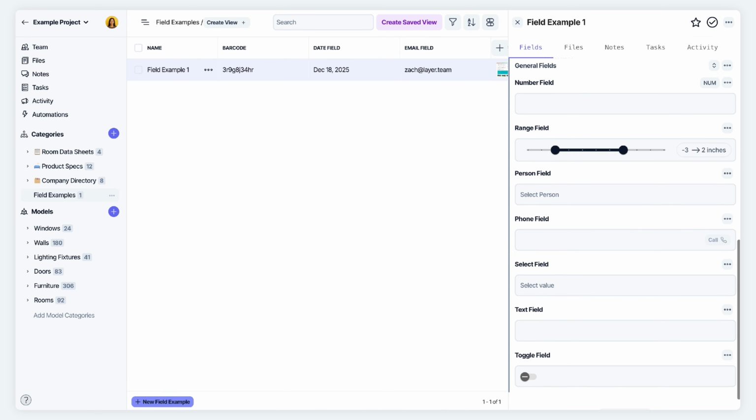All right, next we have our number field. The number field itself can hold any numeric value, and you can change the format by clicking on this number format here. So I can choose a number, integer, currency, or percentage.